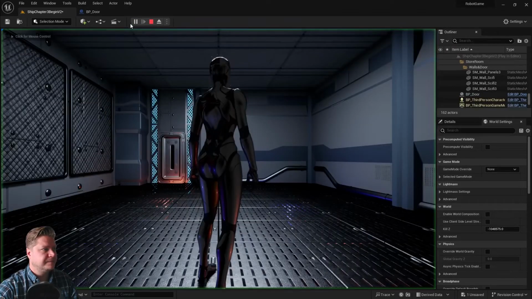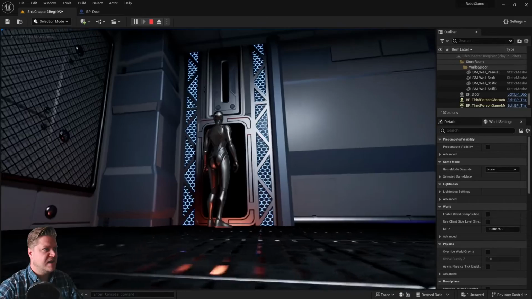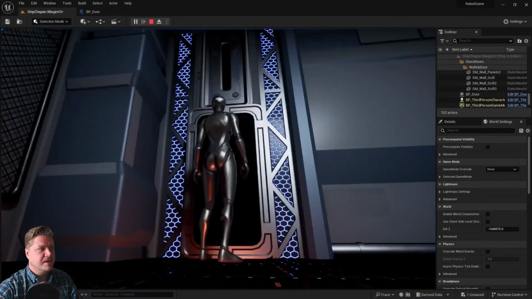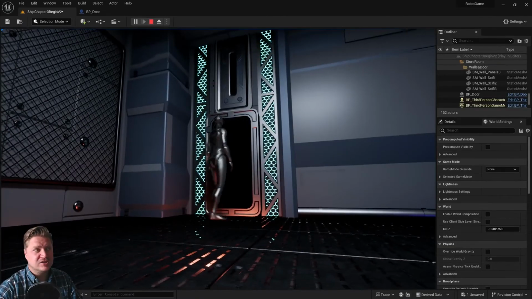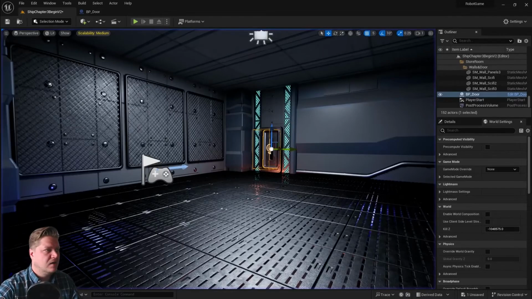So let's press play, and then I'm going to run up to the door. And you can see it's moved up. Now I can see it, which is not really what I wanted to happen, but you can see the door does move up. Now I would also like it to close when I run away, which is not happening. So I've got a couple of changes that I need to make.